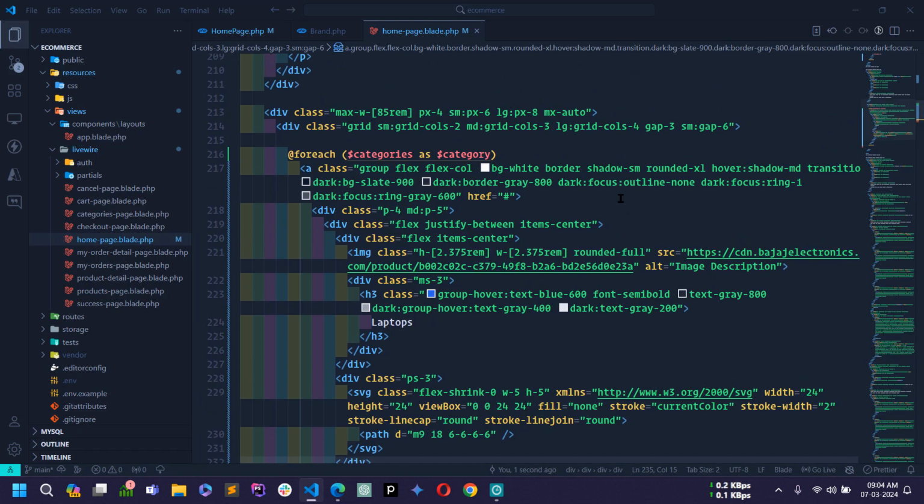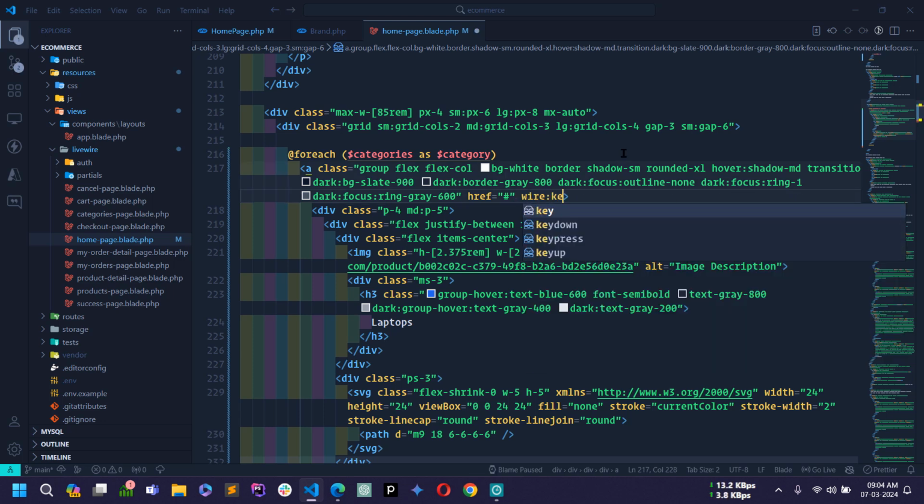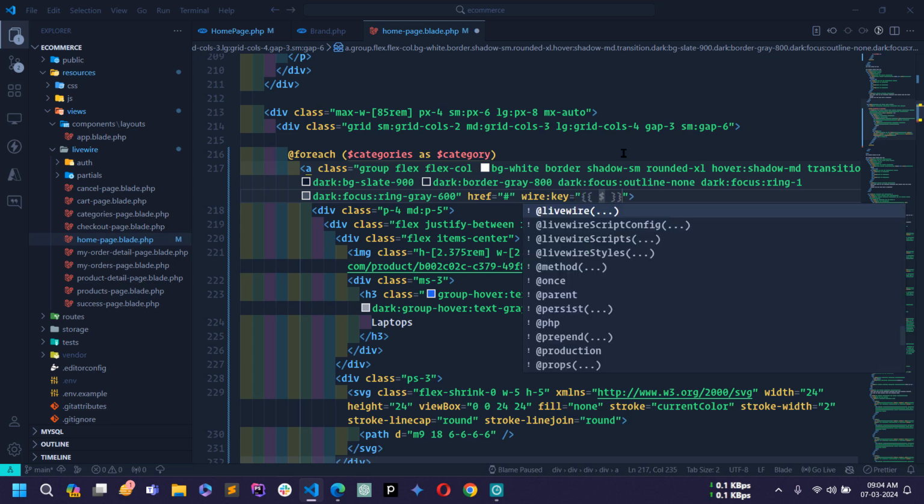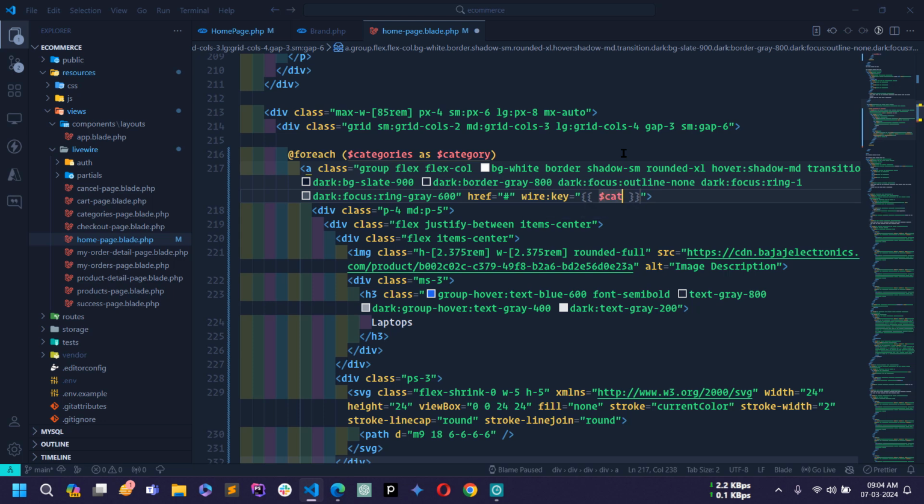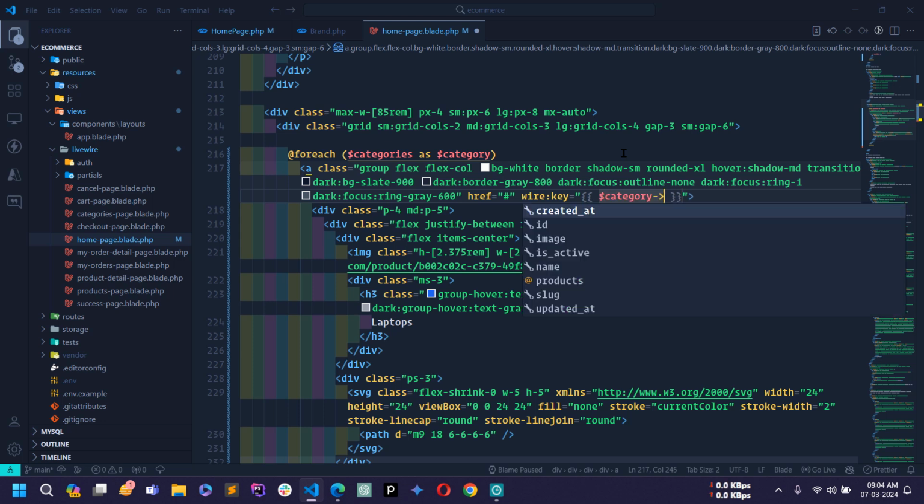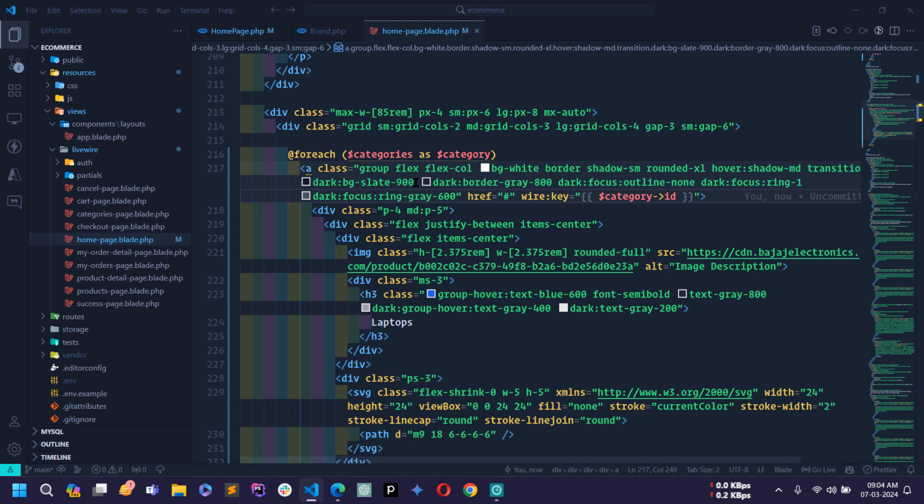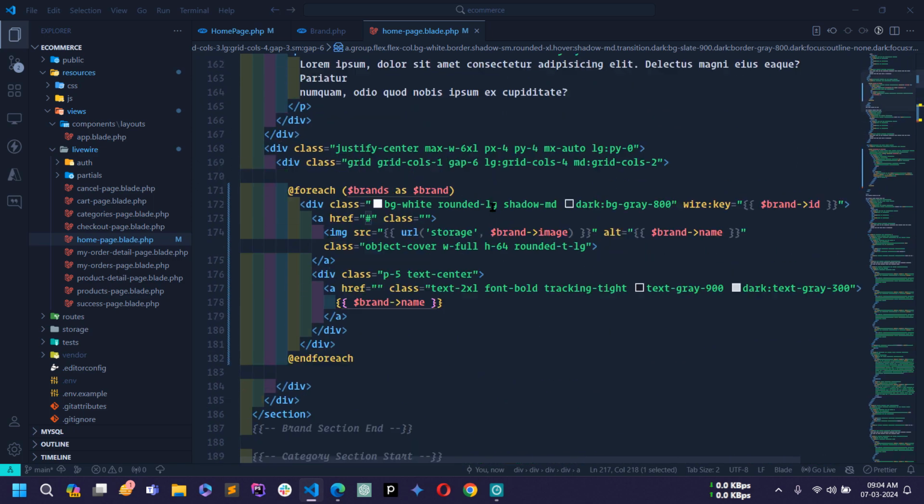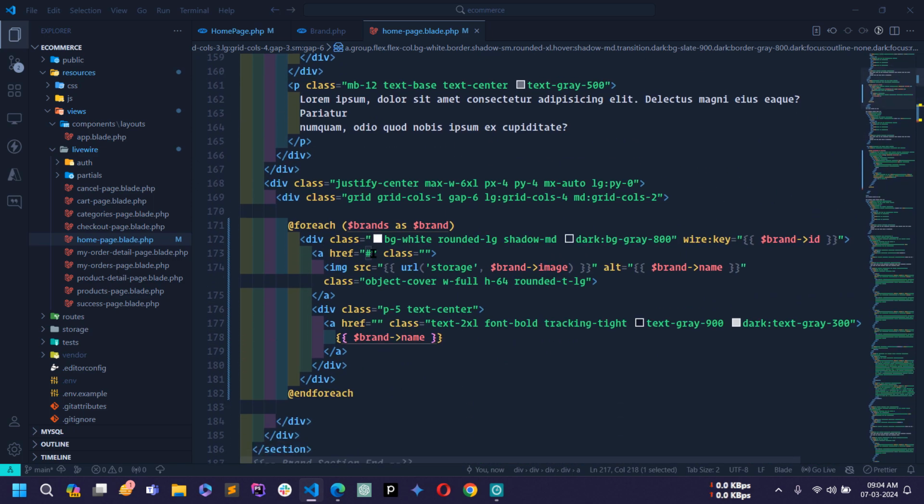Now first, in the parent element we have to use wire:key. Don't forget to use this, it is a good approach. Here I will write category and I will use ID. For now I'm not using this, I'm not making this href working. I will make this working when we work on the products page. Okay, similarly we will also see this for the brands. So that's why here I have written wire:key.